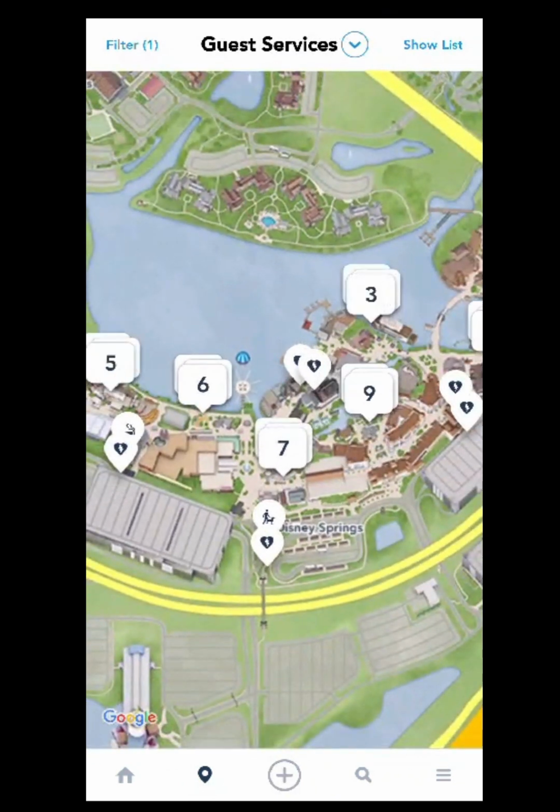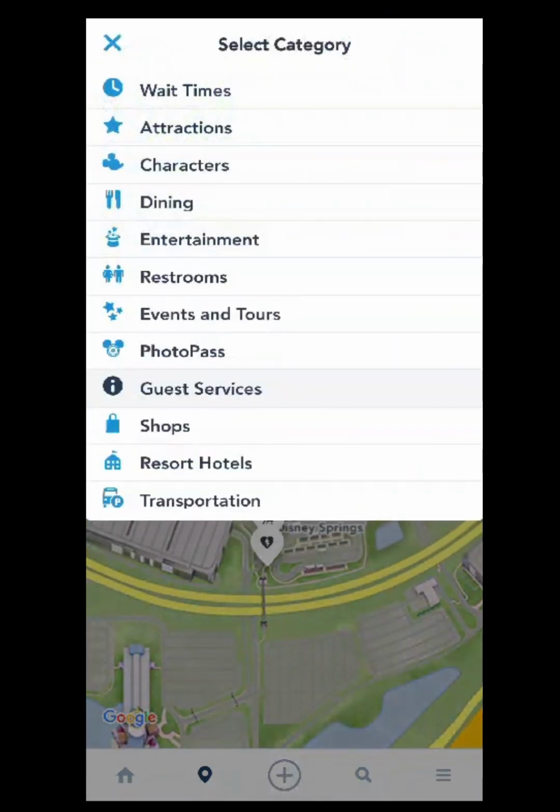So within this map tab, it's really, really useful. Again, it's live updates, it's important information, and you can personalize it for yourselves. So it will make your visit personable to you and whatever it is you need to make it a smooth visit and an enjoyable one.